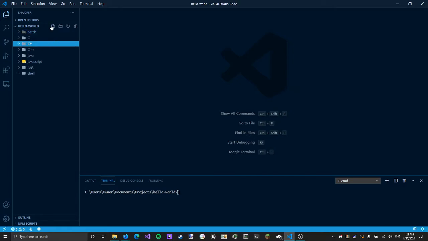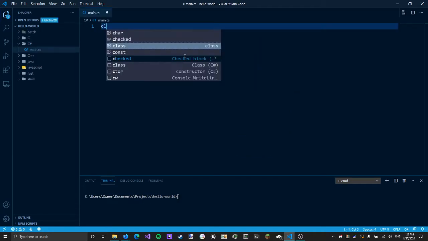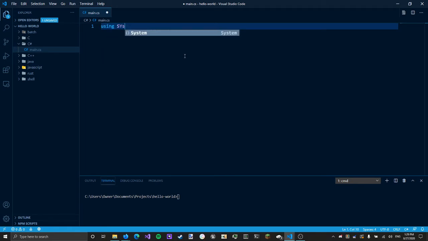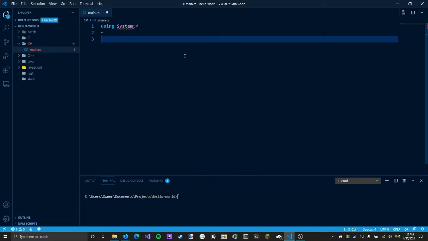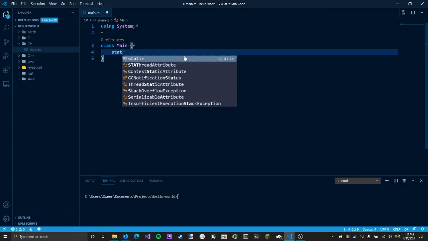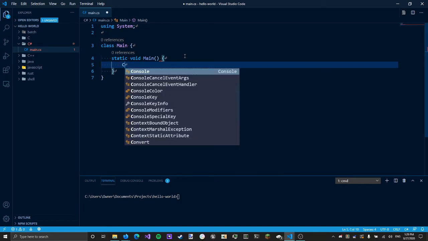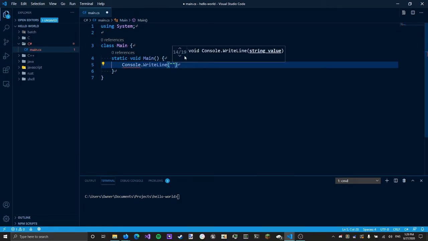C Sharp, this one's going to require the Visual Studio build tools or what have you. I'm just going to call it main.cs. Wait, we need to use system so that we can actually print. Class main, static void main, and it's Console.WriteLine hello world. Save that. Hello should not be an error.